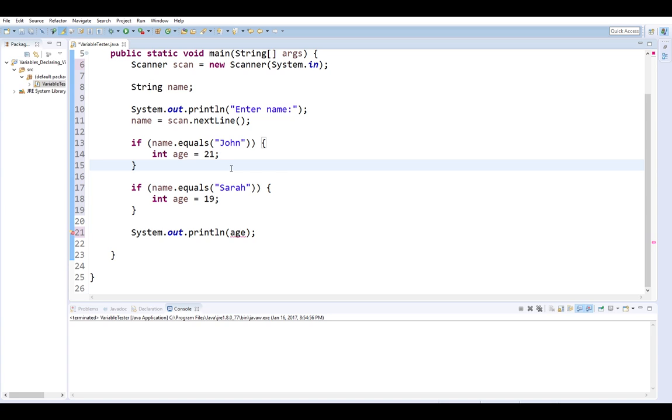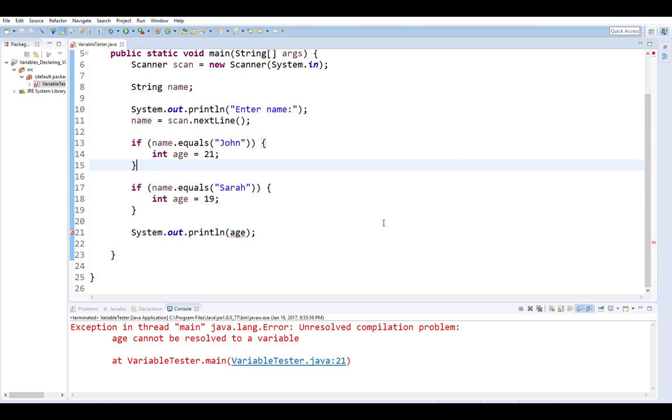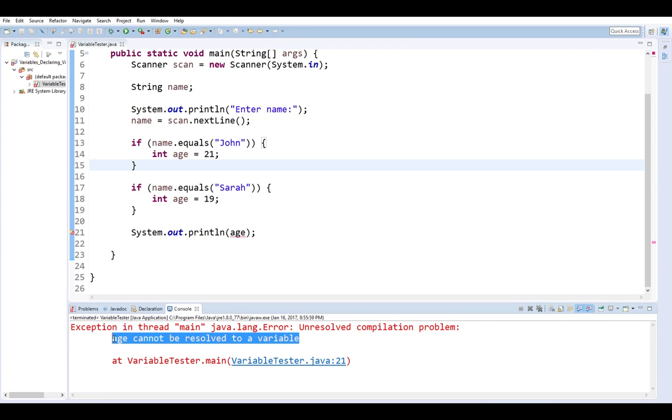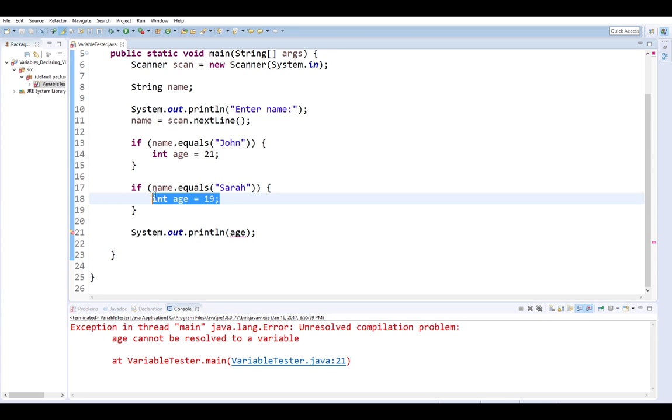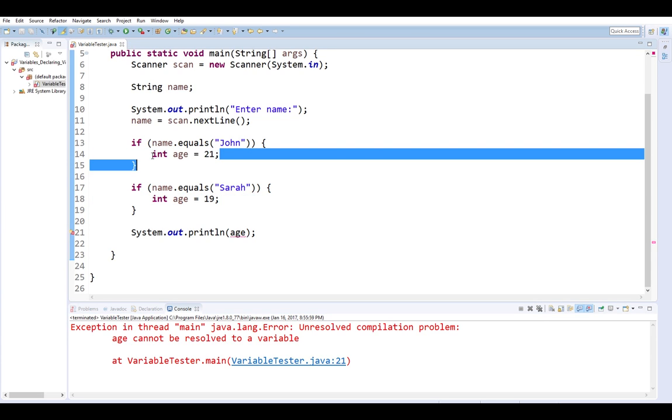I had to put the L at the end of the number to indicate that we are putting in a long. Now, if we have a program with an if statement that executes if the name equals John or Sarah, we declare and initialize the age to either 21 or 19. However, if we run it, it will say that age cannot be resolved to a variable. There are other variations of this, such as saying that the symbol does not exist or it cannot find the symbol. But the symbol is there, isn't it? We both declare it here and we declare it here.